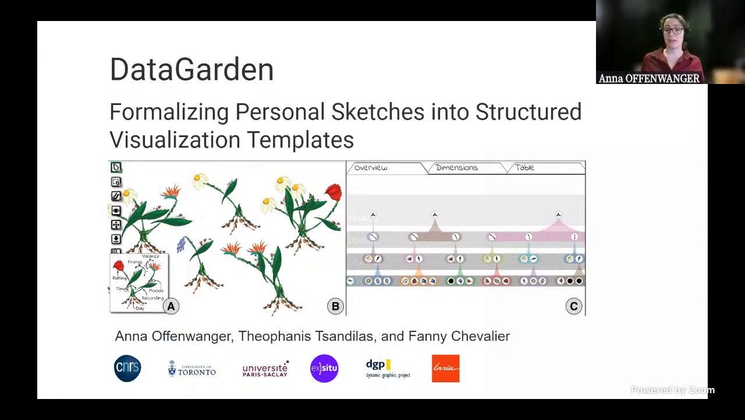So thank you for taking the time to attend this presentation. I'm Anna Offenwanger, and I will be presenting the work Data Garden, formalizing personal sketches into structured visualization templates on behalf of myself and my colleagues, Theophanis Sandilis and Fanny Chevalier.